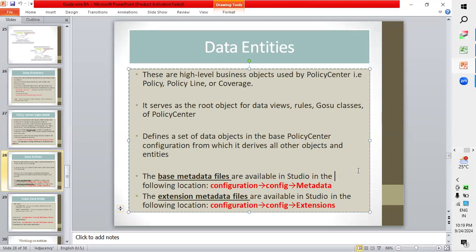Now, if we want to select base metadata files, step one, configuration. Second, config. In that, you have to select the third step called metadata. Means if you want to locate base metadata files, these are the steps we have to follow. First step is configuration. Second step, config. Third step, metadata. Understood?